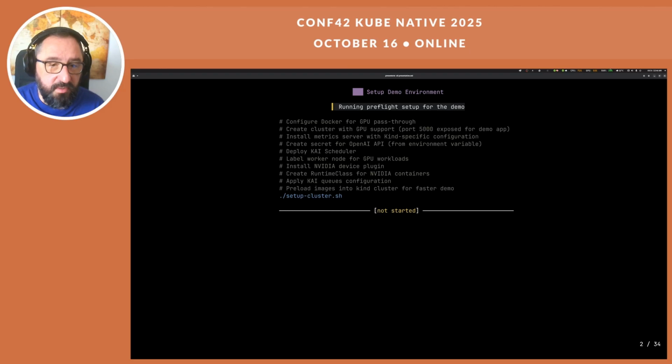I already created a cluster. This setup is a little bit involved. It configures Docker for GPU pass-through and installs all the components on a local cluster. This, of course, can be run on any managed Kubernetes cluster wherever GPU workloads run.